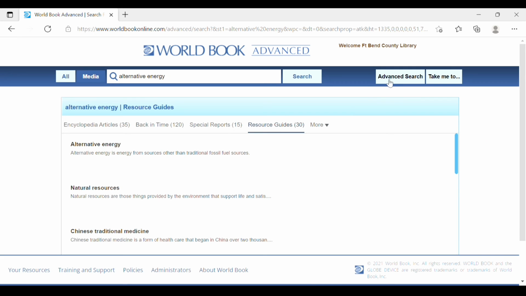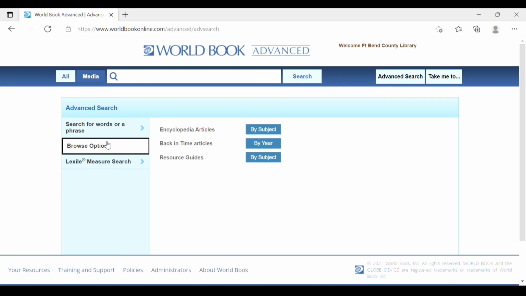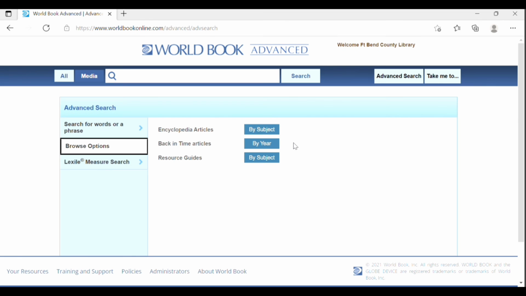By clicking on Advanced Search, you can narrow down your search results to find more precise content. You can search for a phrase or the exact words in your search bar. You can also search by date, month, or year for the article that you want. The Browse Options tab lets you search for articles and resource guides by subject or Back in Time articles by year. This concludes part 1 out of our 2 video series.